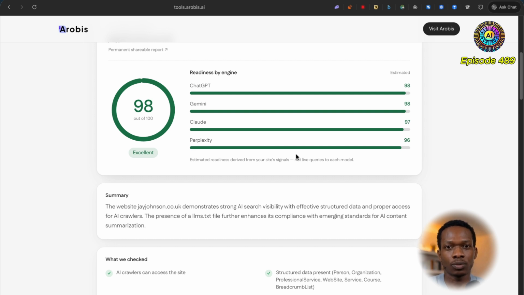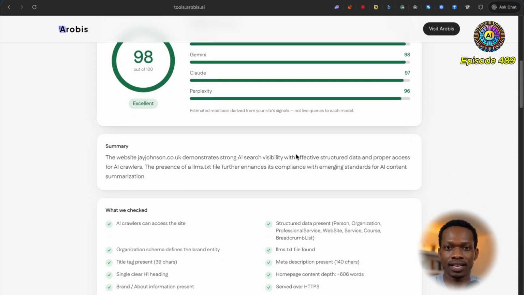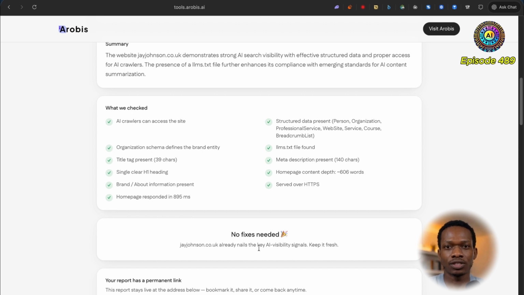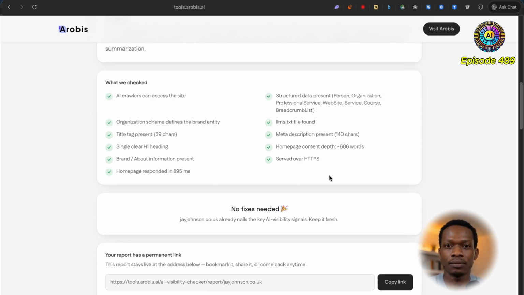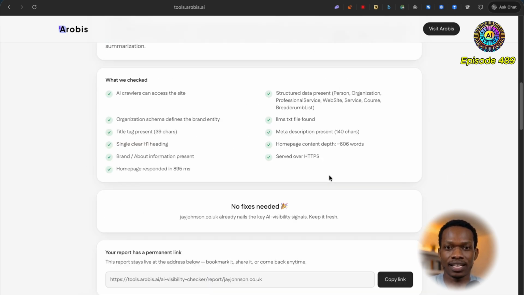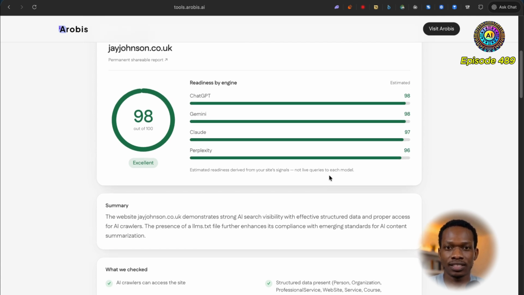But of course, I'm somewhat of a perfectionist, so I want to see what other ways I can actually improve my site to get that 100 out of 100. It's telling me no fixes needed. Apparently jjohnson.co.uk already nails the key AI visibility signals. Keep it fresh. Amazing stuff. Now I am very glad to see this, and I think this is probably going to be the A/B testing I actually use for my multi-agent system in order to get people to see the clear difference before and after implementing the suggestions to remedy any sort of gaps and reasons why their website would not be cited, especially now in the age of AI.